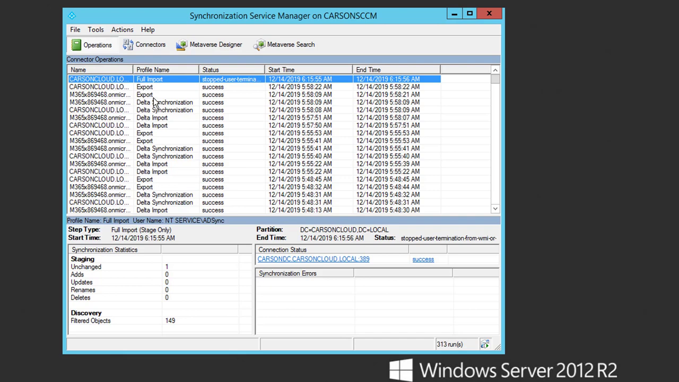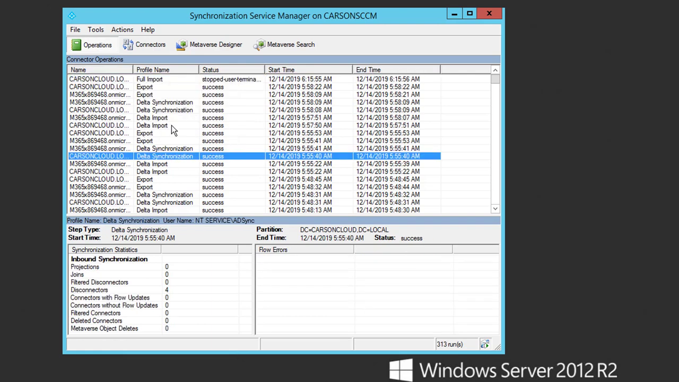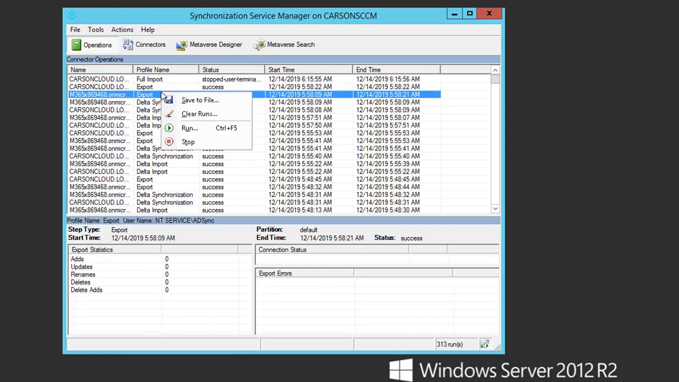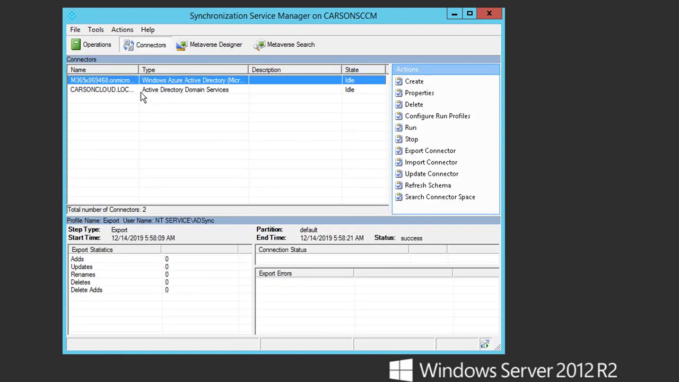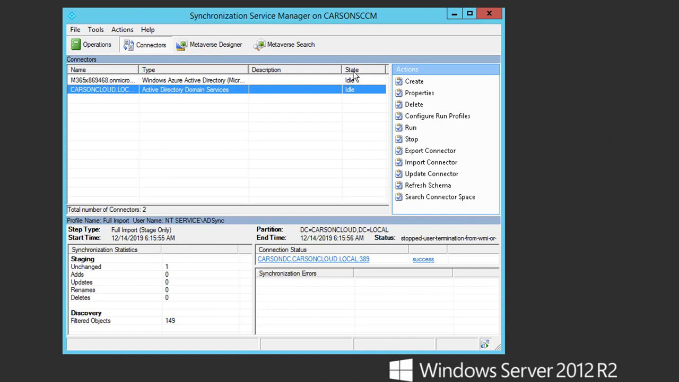If you want to force a sync from here, you can do so by right clicking it and run, or if it's running, you can just right click and then go to stop. And also the connectors, it tells you if it's running or not under state. Right now it's idle, but if it's in the process of running, you should see running right here, and you can stop the task by clicking on stop.